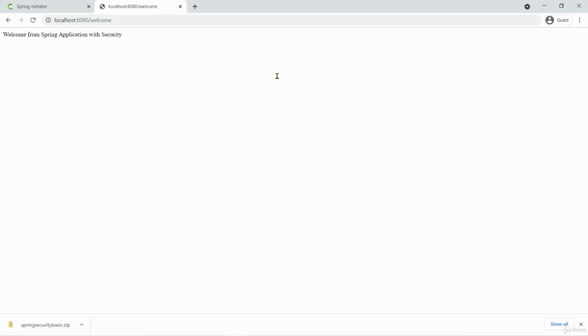I would request you to do the same exercise, like create a simple Spring Boot application, add Spring Security dependency to it, and try playing with it and understand how this is working by doing a coding exercise.